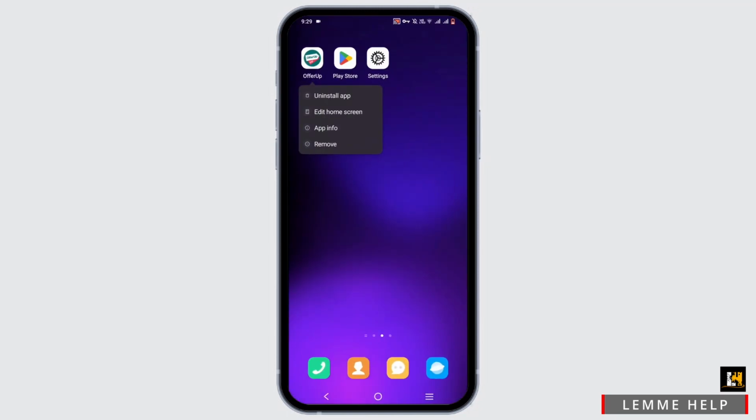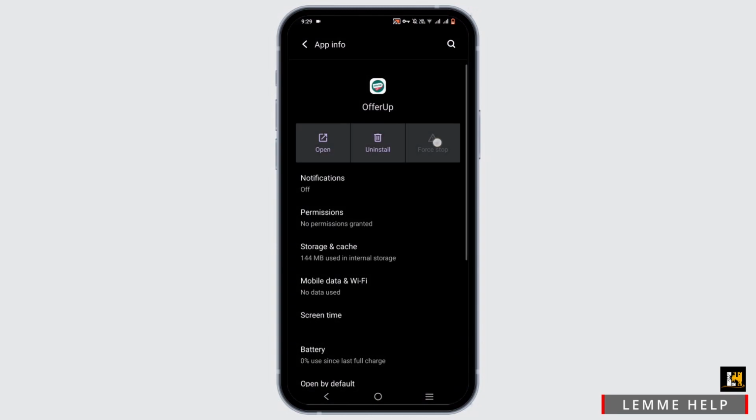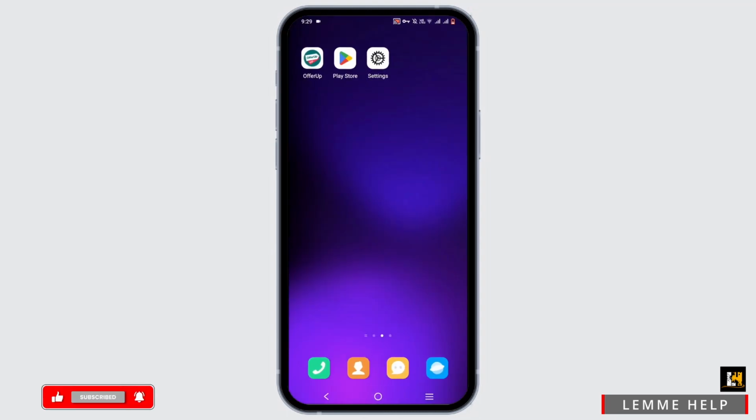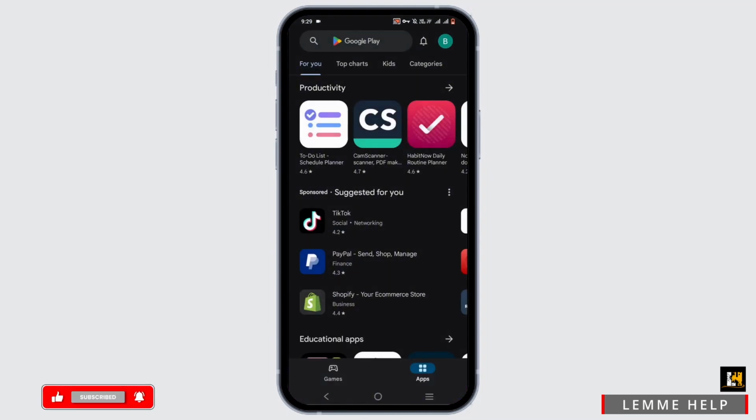Next step, you can also press and hold onto the application and head to App Info. Force stop it, head to Storage and Cache and clear up the cache. Once you have done this, your bug issue must be gone.